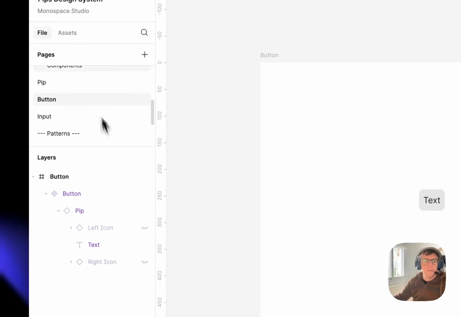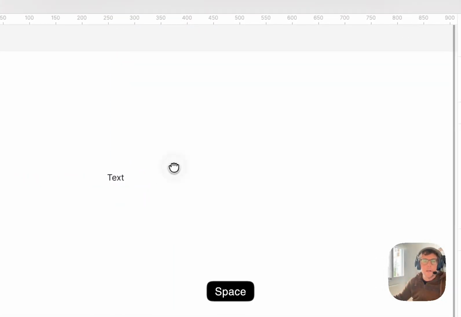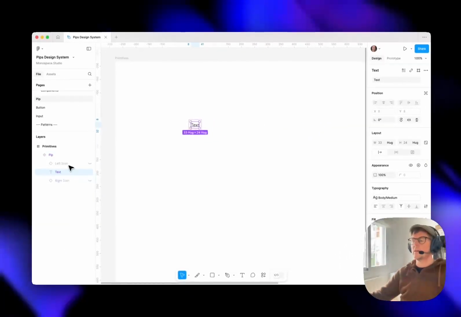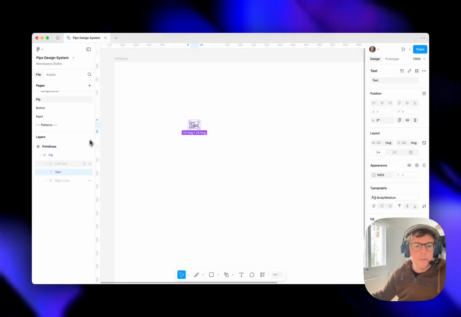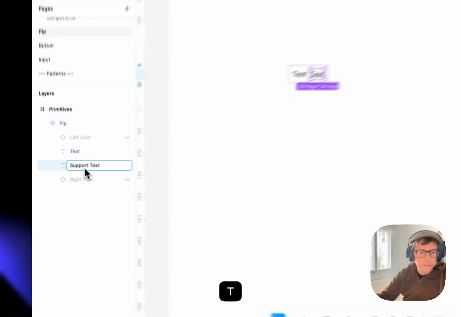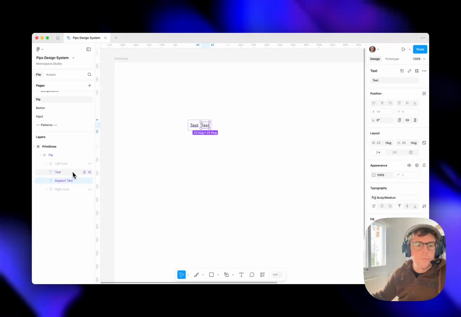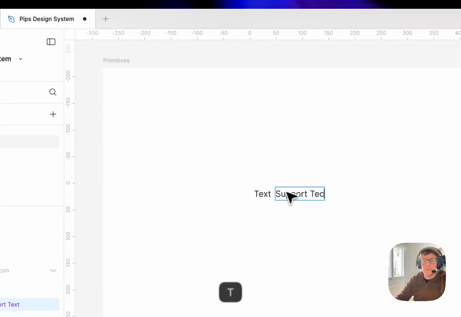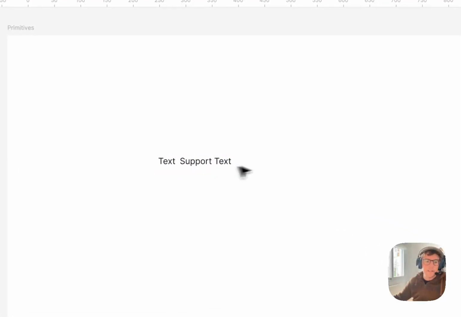Okay, we're looking good. One more thing we might do with our PIP, which is very common, is to add a support text for this text. So we can do this in many ways, but we'll just duplicate the text with Command D, and we're going to call this new text support text. Okay, and even here we will call it support text. Now, it doesn't look like support text at the moment because it's exactly the same as the primary text, so we're going to have to fix that.